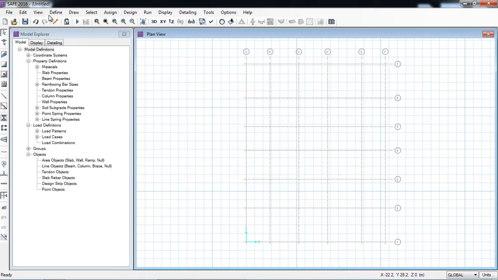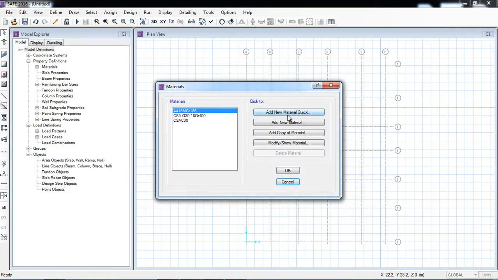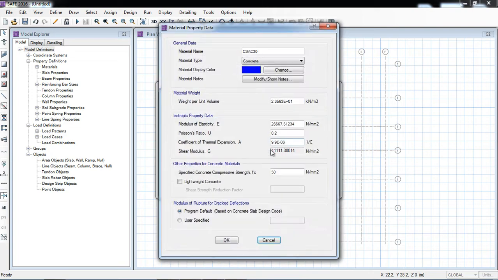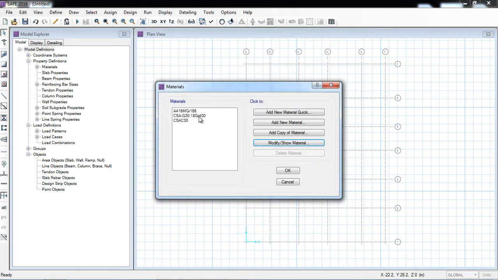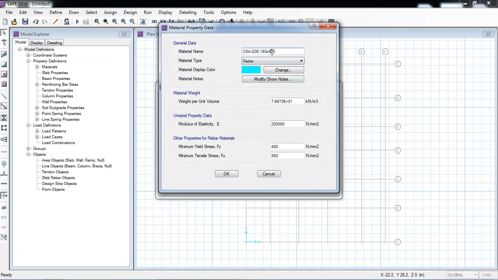So now I will define the material property. Here is the predefined 30 megapascal concrete, so I will take it; you can also define a new material. For the steel, the grade is 400 megapascal, so I will make it 420. Ultimate will be 620. These are the grade 60 steel.